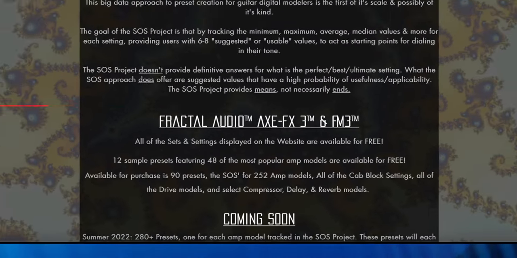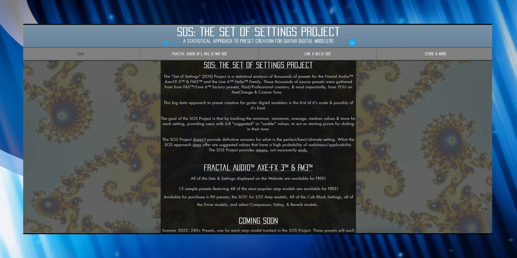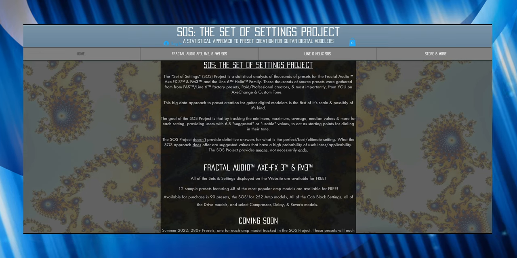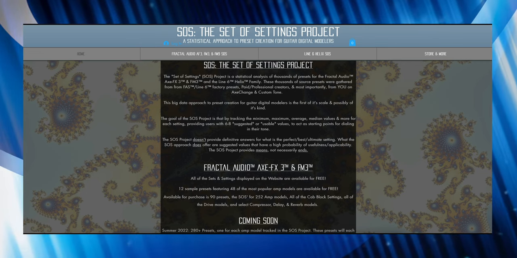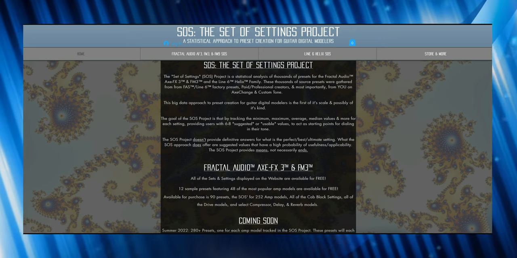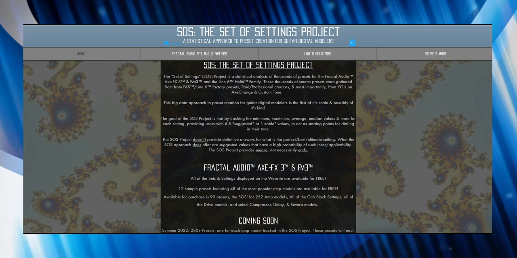I'm guessing that the dev behind the SOS project was able to reverse engineer preset files and then stored individual parameter data in a massive spreadsheet, then calculated the minimum, maximum, average, median values and more for each setting. From there, they built some presets using statistically derived data, which you can tweak further. So, if I'm understanding this project, it's data-driven for the most part.